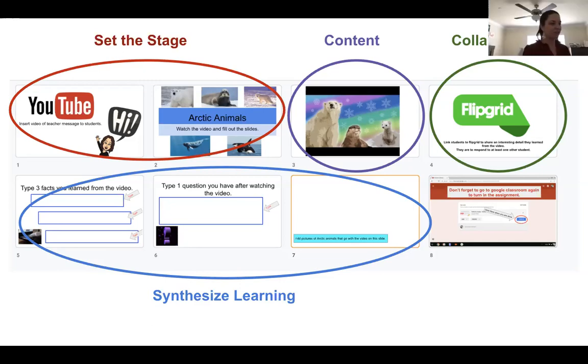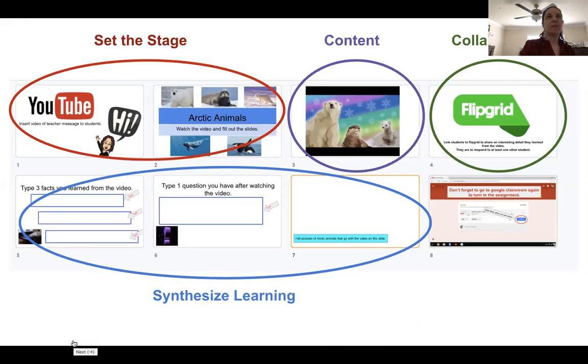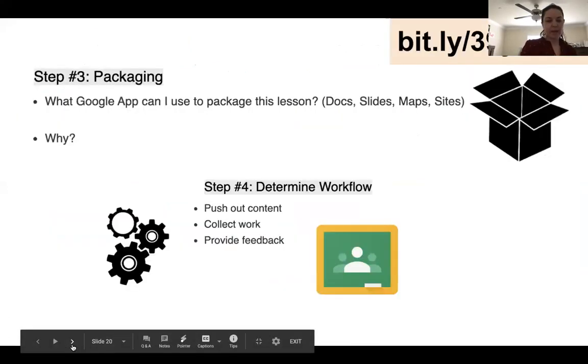Thank you for that clarification. That's very helpful. And I'm glad that hopefully, after looking at all of those Hyperdocs that are already created, these seem a lot more doable, something like this. I'm going to show you another example as well, because this is for that distance learning, a very clear set the stage, content, collaborate, synthesize learning. There's just 4 steps, right? And I think there's other ways that we could do this as well. Actually, before I get to that.